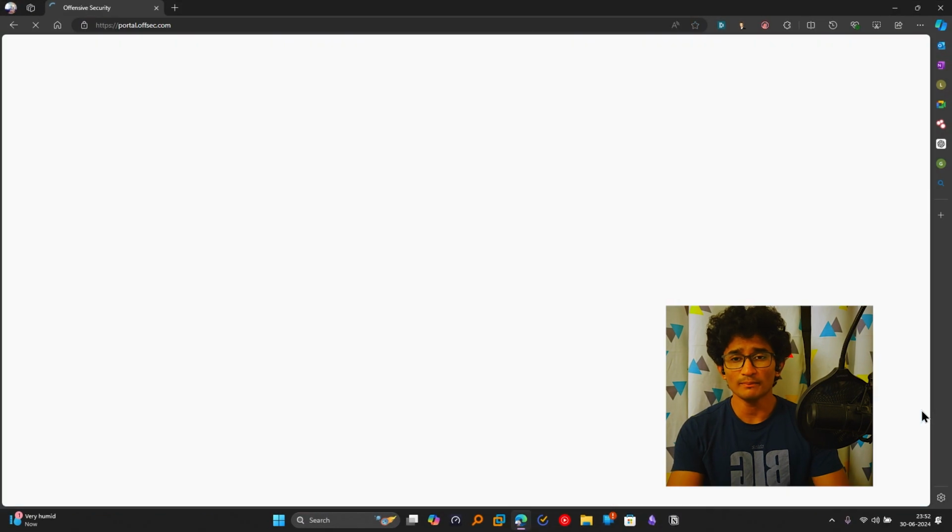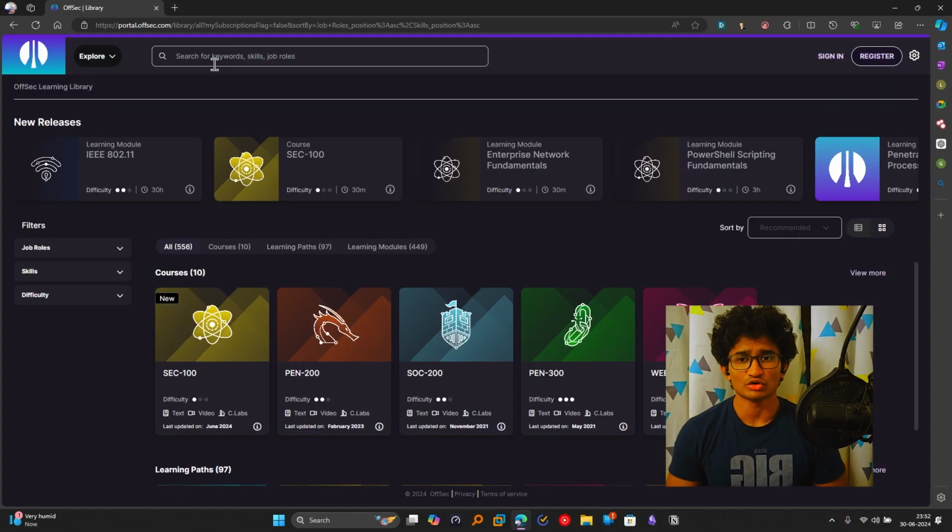Okay, let's actually go to the portal. Go to portal.offsec.com. In the portal, I am not going to sign in to my account, so that I can only display publicly available information and not violate any of the Offensive Security rules.